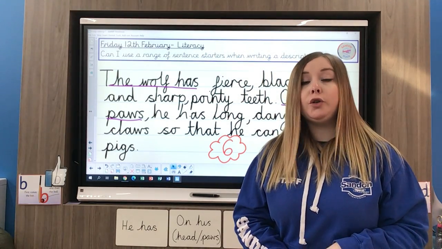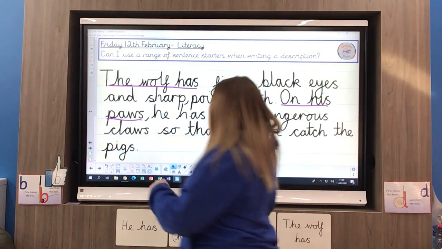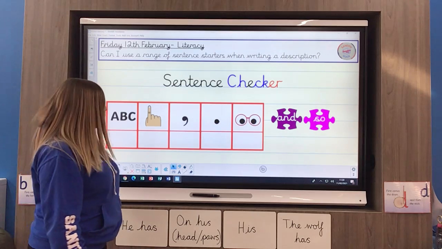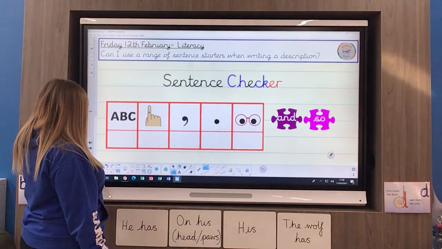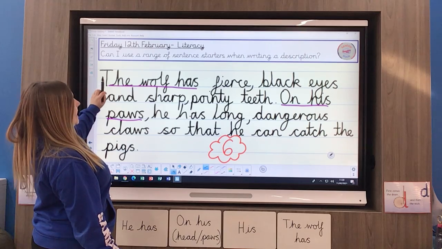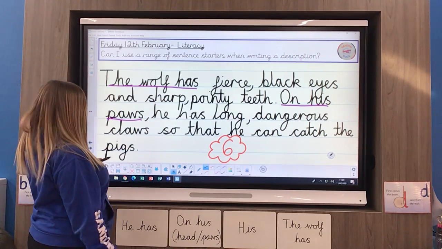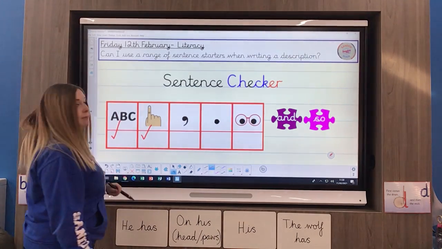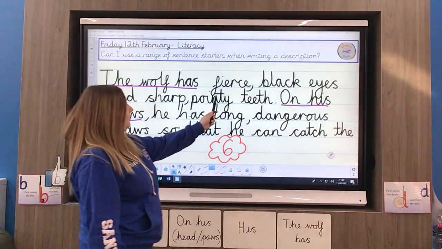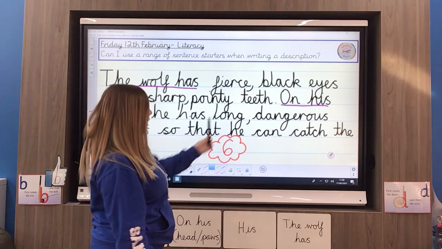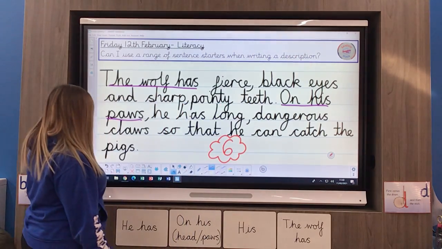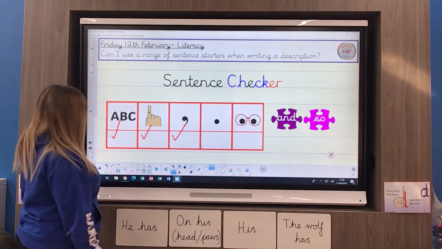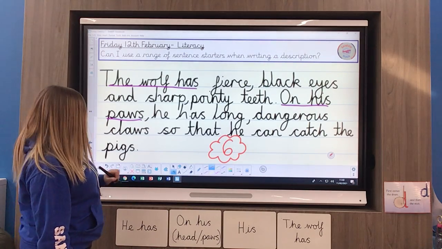Okay, so once you've done your writing, we've got to do our sentence checker. We do this every time we've done some writing. So, did I use a capital letter and finger spaces? Let me see. Yeah. Everyone's got a finger space, so I can put 2 ticks there. Did I use my commas between my adjectives? Fierce and black has got a comma. Long and dangerous has got a comma. Brilliant. Did I have full stops? Let's just check. I should have 2. 1, 2.